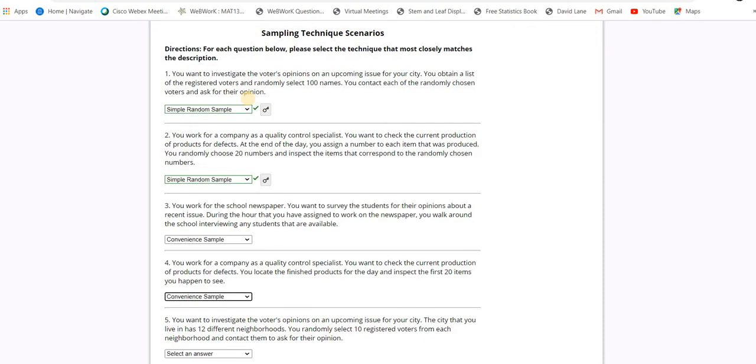You work for a company as a quality control specialist. You want to check the current production of products for defects. At the end of the day, you assign a number to each item that was produced. You randomly choose 20 numbers and inspect the items that correspond to the randomly chosen numbers. That is going to be simple random sampling.